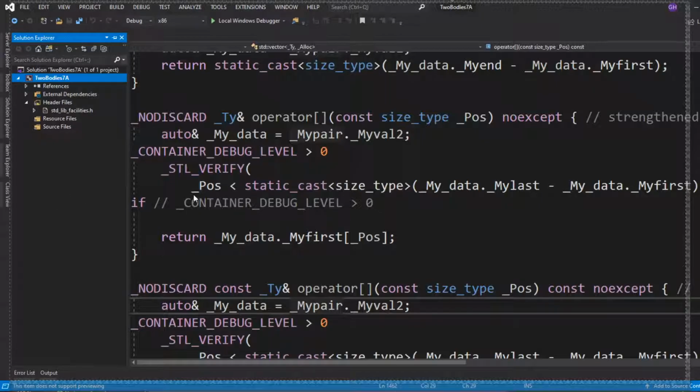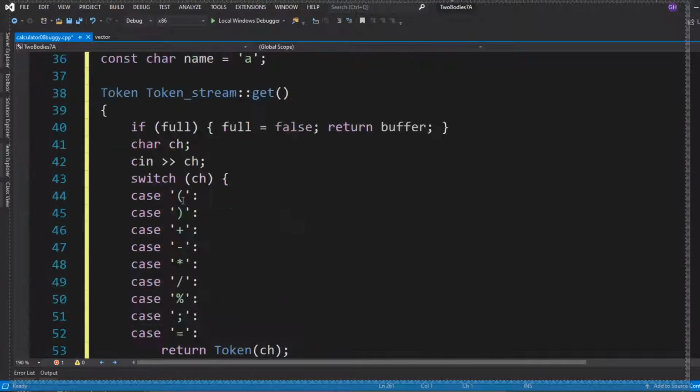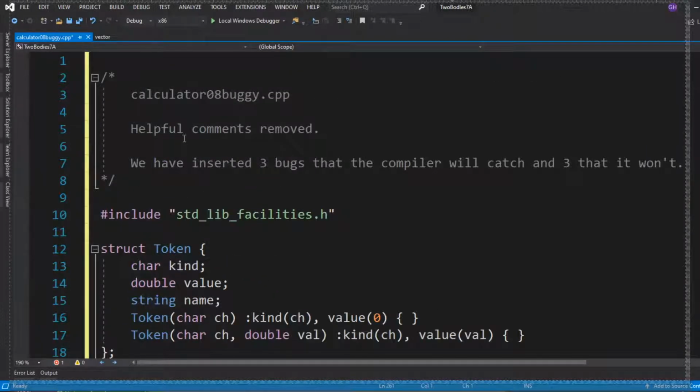Add a new thing, which is going to be calculator 08. I don't know why 8, but whatever. Oh, and buggy. All right. Helpful comments removed. We have inserted 3 bugs that the compiler will catch and 3 that it won't.